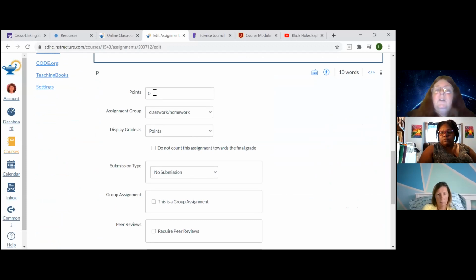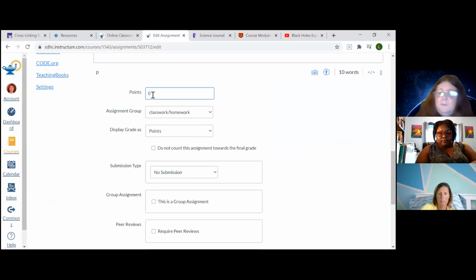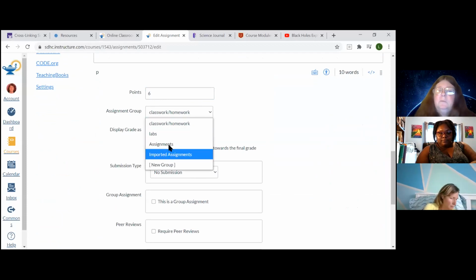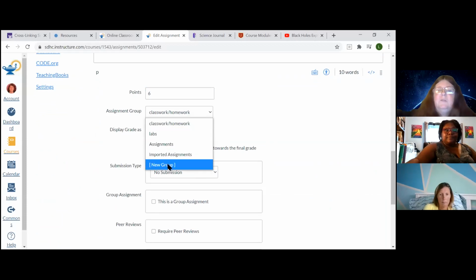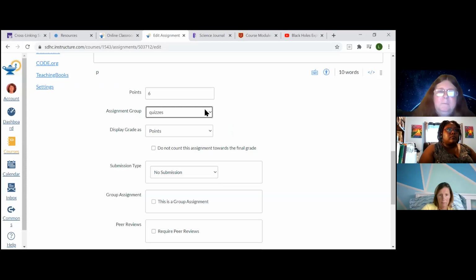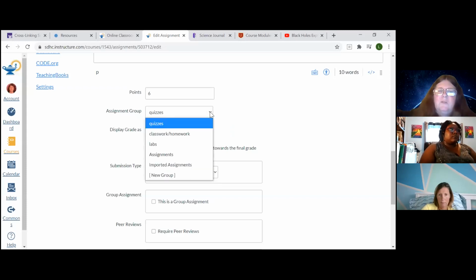The first thing that you can do is decide how many points it's worth. I do mine on a 6-point scale. You probably only have assignments as a choice here. I have a number of groups because I've created them. So if you want a new group, you just click on new group. You give it a name. Quizzes. I wouldn't actually add quizzes under assignments, because there is a whole separate place for quizzes. But I can put it in any assignment group.